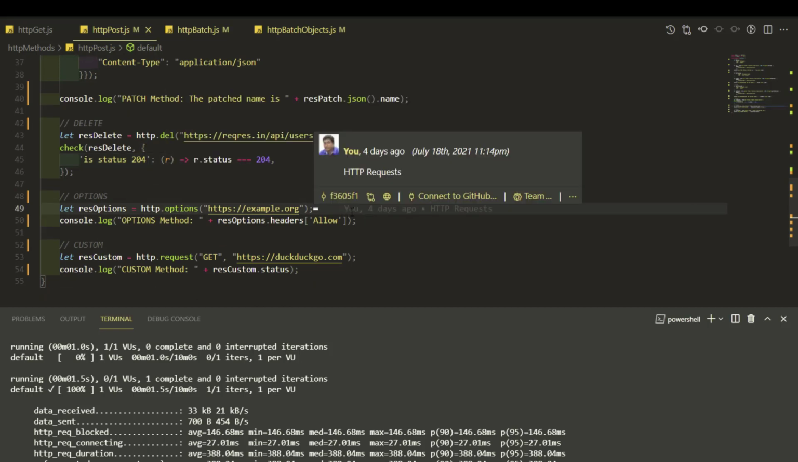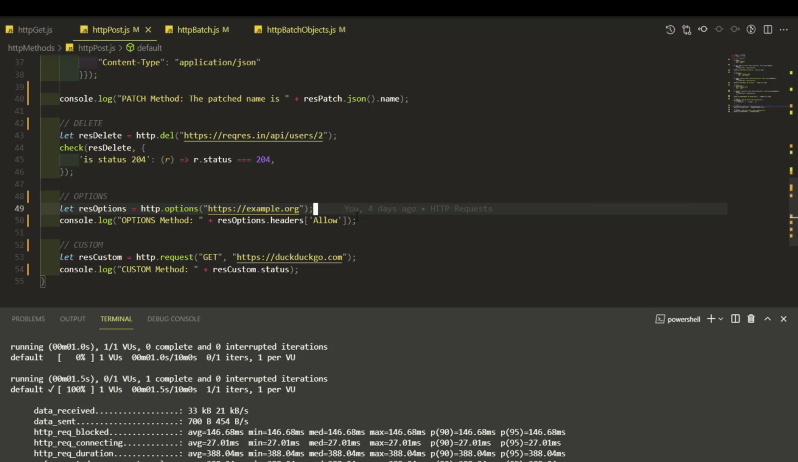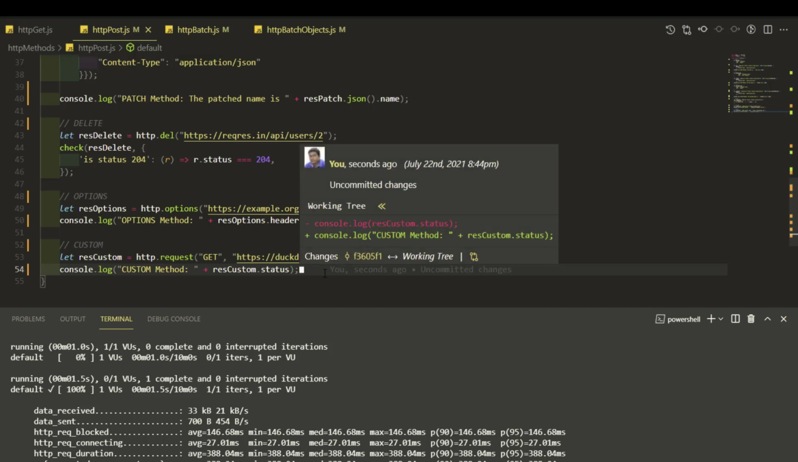So options will help you to get which method you can do on the particular resource. So whenever you execute http.options, it will give you the allowed methods, whether you can do get or post or patch, etc. And a custom method will help you to programmatically send some HTTP requests using the http.request. So here you have to mention the method type and the payload, and then we are trying to print the HTTP status from the response.